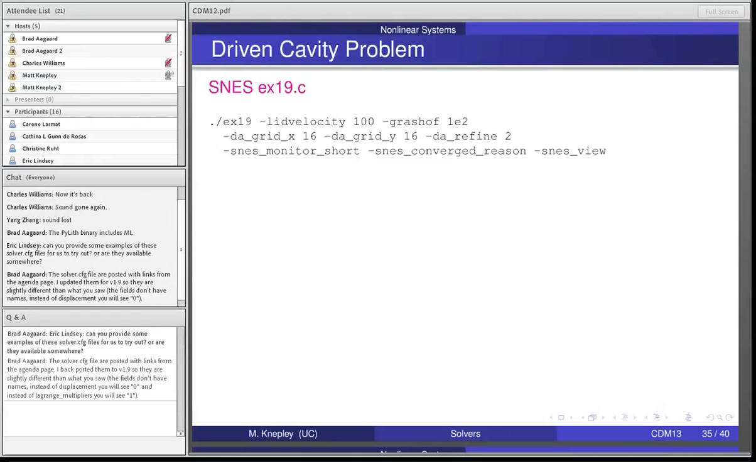So what I want to do is show you a simple problem, not PyLith fault friction, because that's much more difficult, and I'll leave that for Brad. I just want to try to illustrate some things about the nonlinear solvers.